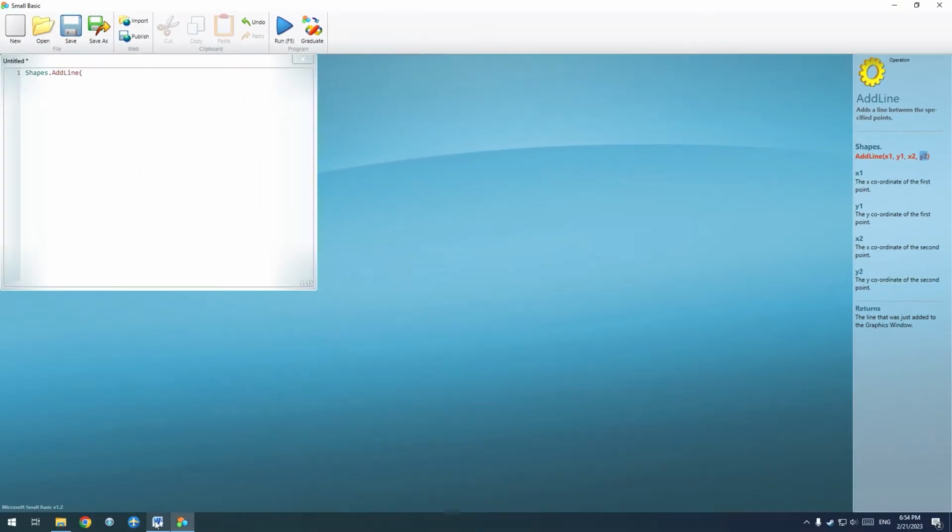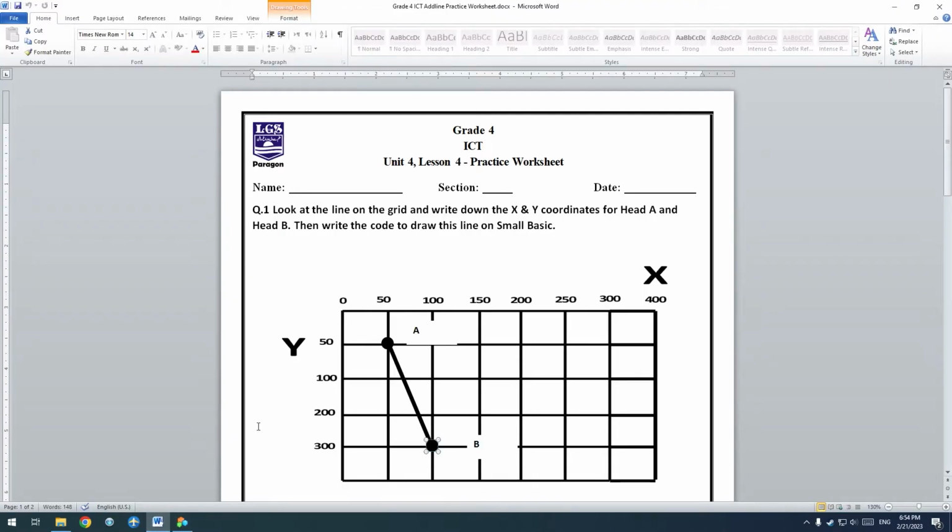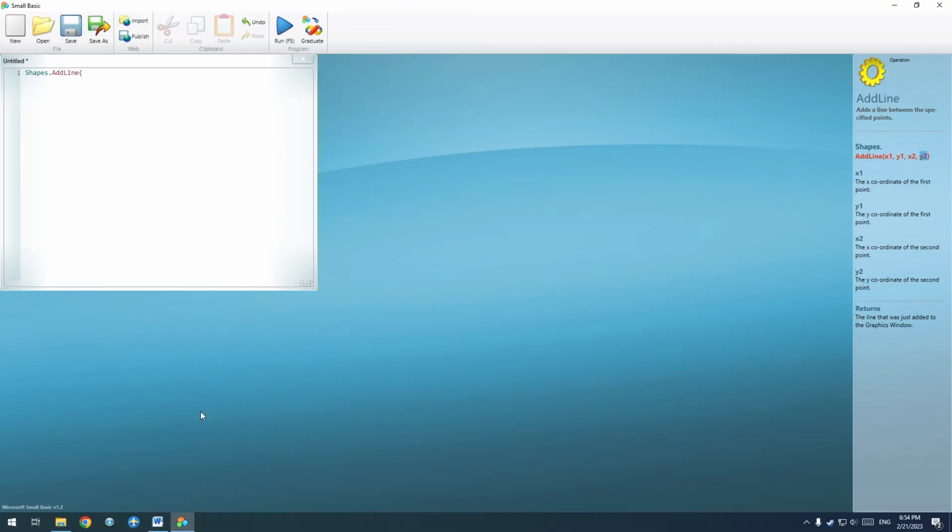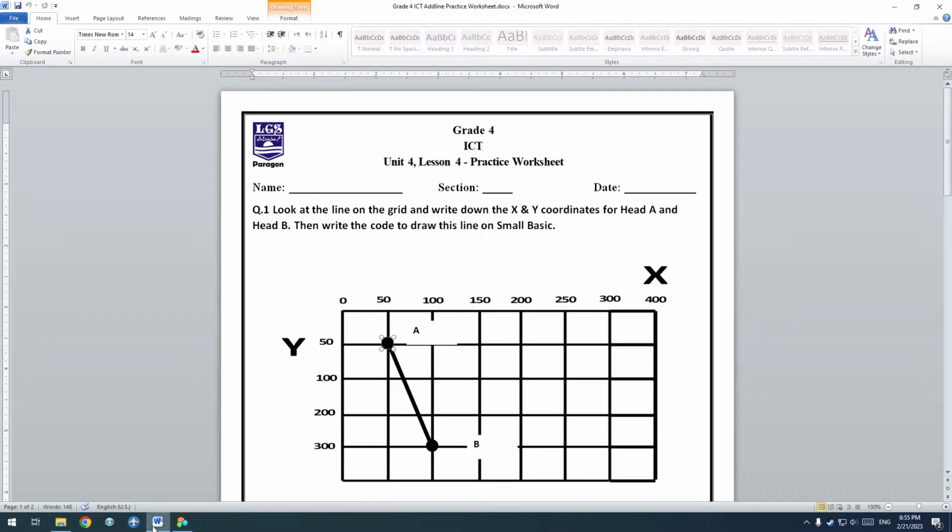So coming back to our example over here, the x for head A is actually 50 over here, and y is also 50. So over here I can type 50 comma 50 and then x2 and y2.